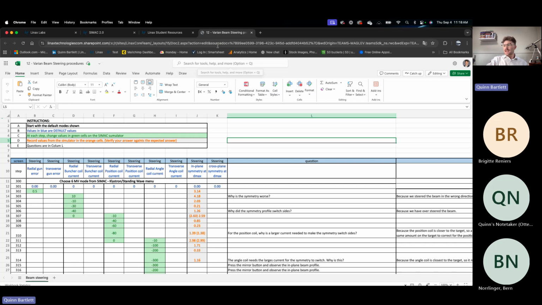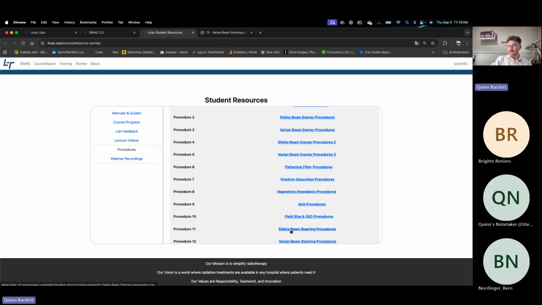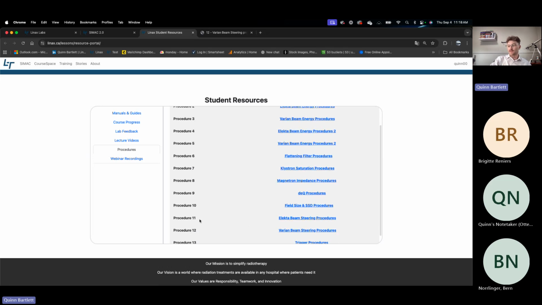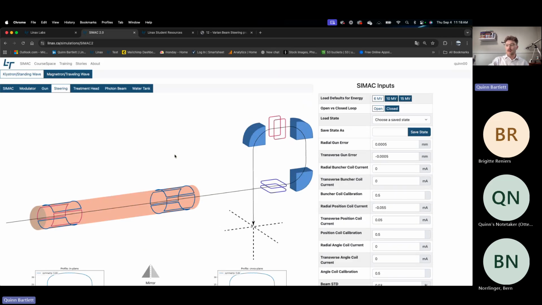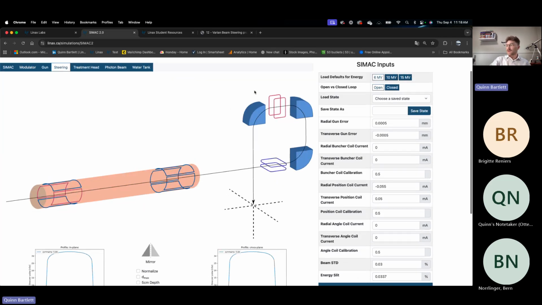So that's pretty much what we have going on for steering. Again, we have the Elekta beam steering as well, for procedure 11. So if you're working with Varian versus Elekta, we always have both of those available. But in a general sense, that is what we have available for beam steering. And like I've said, we had a lot of great feedback that this is a useful tool and makes it very easy to teach this topic. So we wanted to make sure that people with access to that were familiar with how to do that.